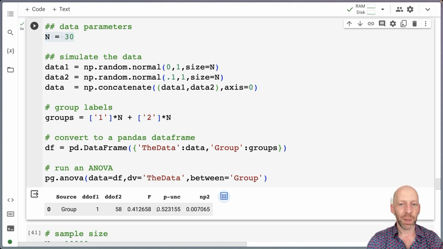And here we see that the p-value is not even close to being significant, although here the partial eta squared is actually higher than it was that first time when the p-value was absolutely infinitesimal. So this is how it goes in statistics. When you have a really, really large sample size, the p-value can be very, very tiny.